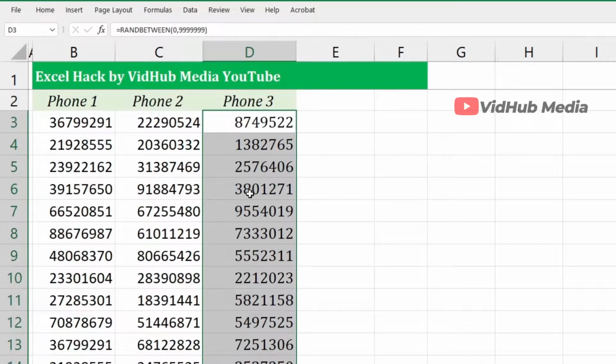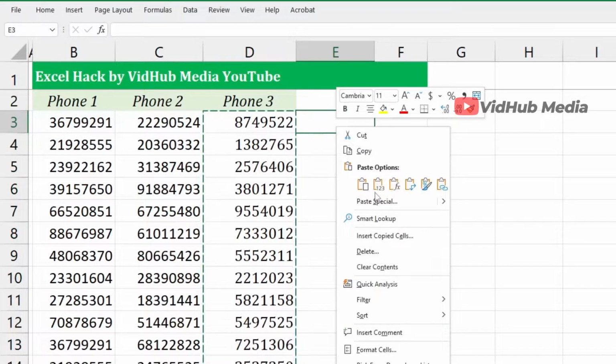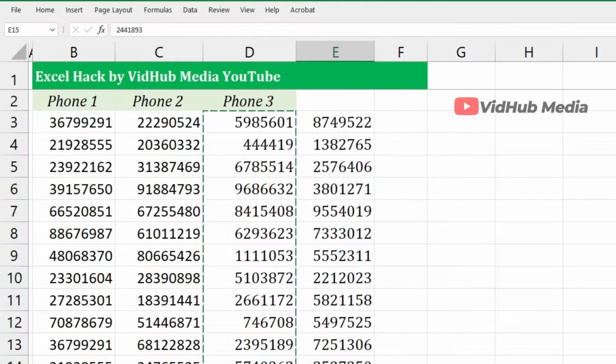and the same, you can copy and paste in another place right here, only number. So here it changes all the time, but we got a number right here.